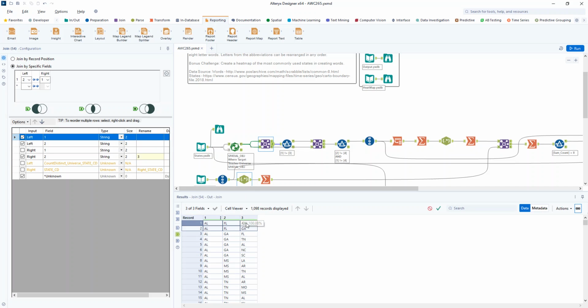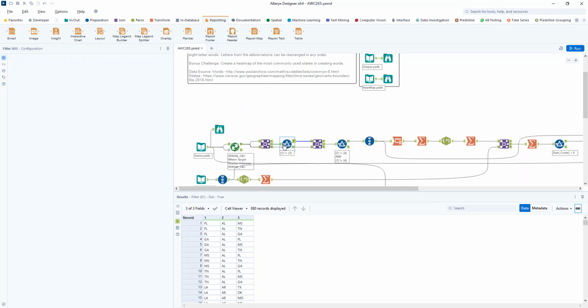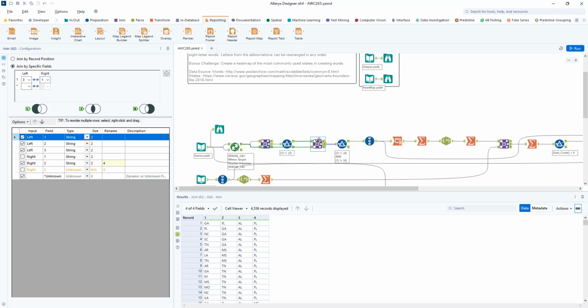Cool, so we just want to filter out these rows where Alabama equals Alabama. So we do a quick filter there. And then we do a similar logic now to get our 4th column. Looking at our 3rd column, what states are touching those in the 3rd column? So we join it back to what comes out of our spatial match tool. And now if I sort this again, which I've had to do a lot, there we go.